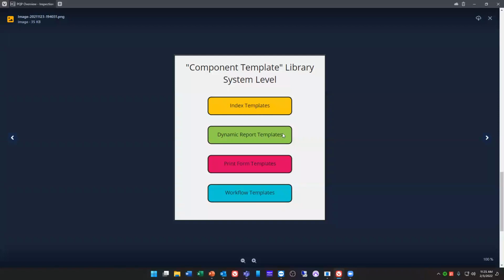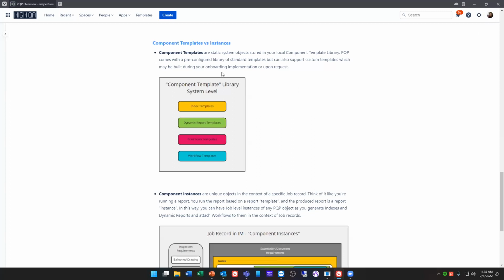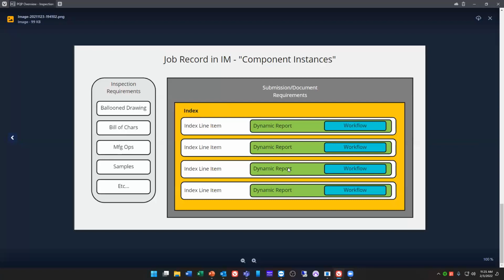What is that? The other two are probably fairly obvious, but the idea of an index is something like this: when I have a job, I've got all my inspection requirements like we talked about, but I also have what we're calling submission or document requirements. An index sits there with individual line items. Those are my document requirements, and I attach to each one of those a dynamic report. Each dynamic report has its own workflow associated with it to manage its life cycle.